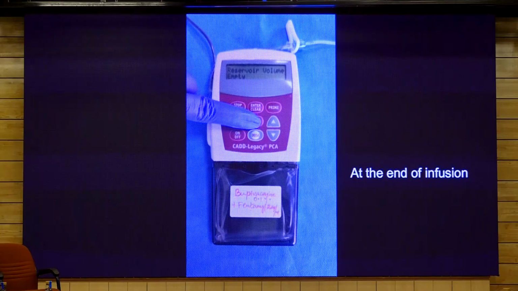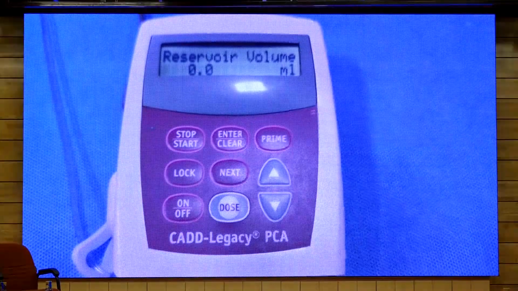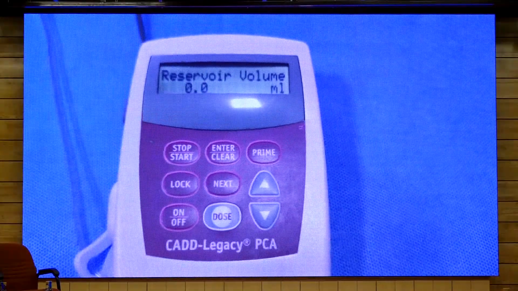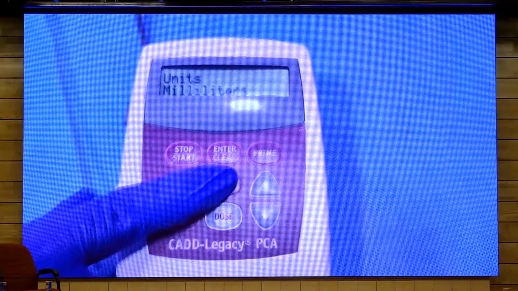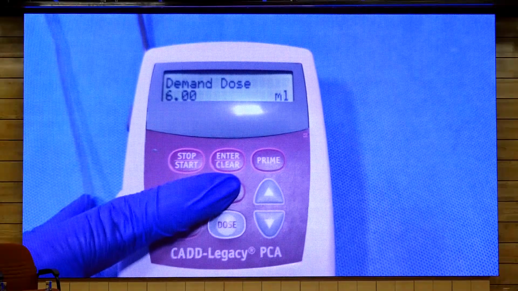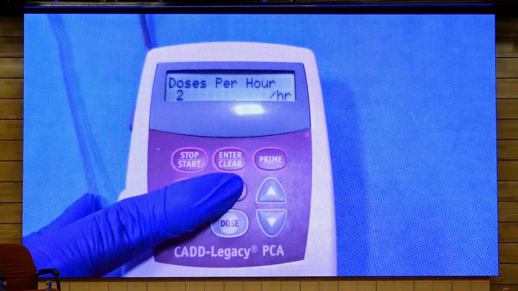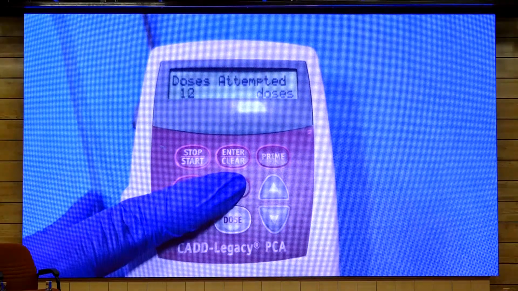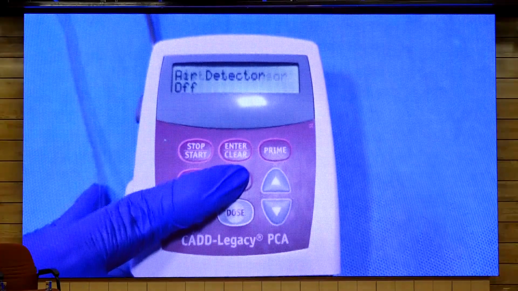Once the reservoir volume is empty, it gives an alarm. Stop the pump, review the pump for the settings, doses delivered and doses attempted. This is how we review the pump before reloading the drug.